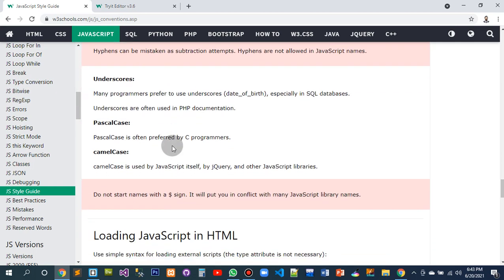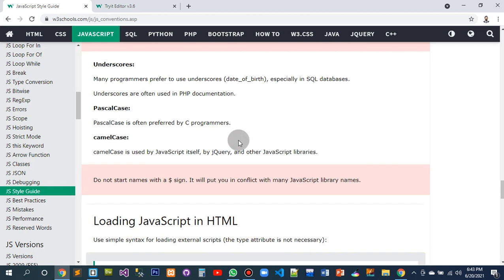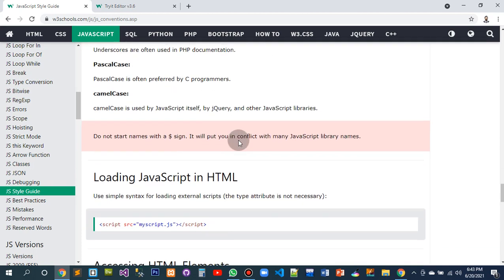Underscores. Many programmers prefer to use underscores, like date_of_birth, especially in SQL databases. Underscores are often used in PHP documentation as well. Pascal case is often preferred by C programmers. Camel case is used by JavaScript itself, by jQuery, and by other JavaScript libraries. Do not start names with a dollar sign. It will put you into conflict with many JavaScript library names.